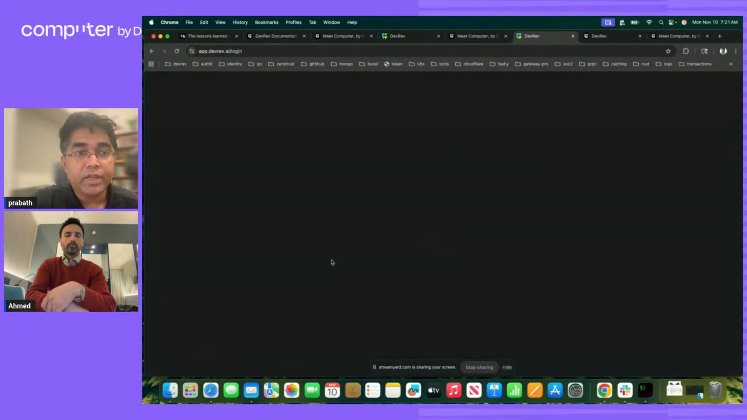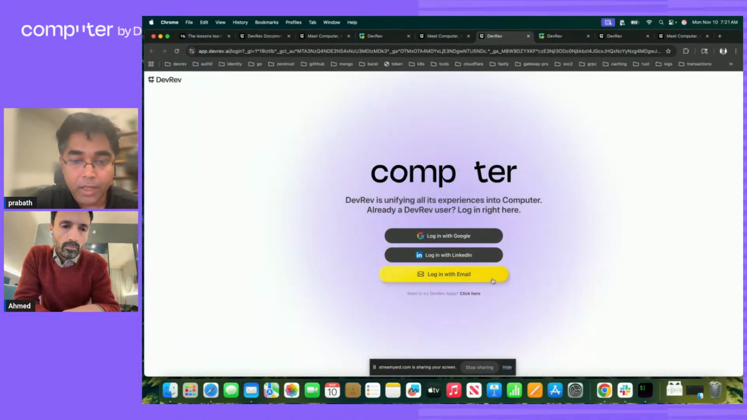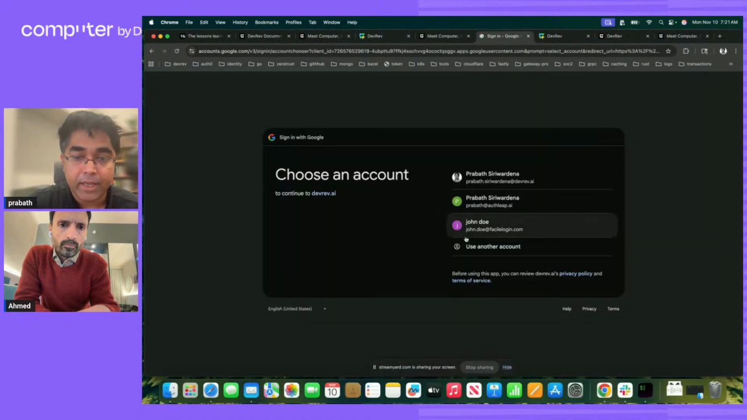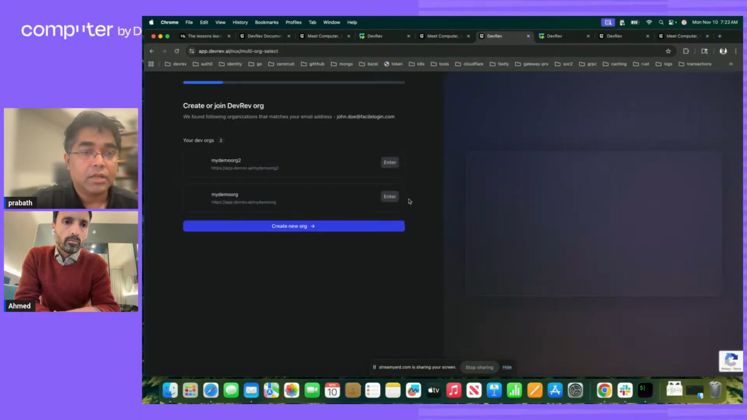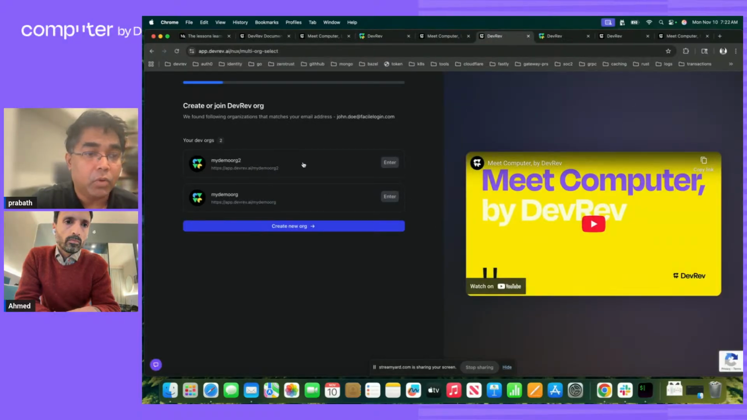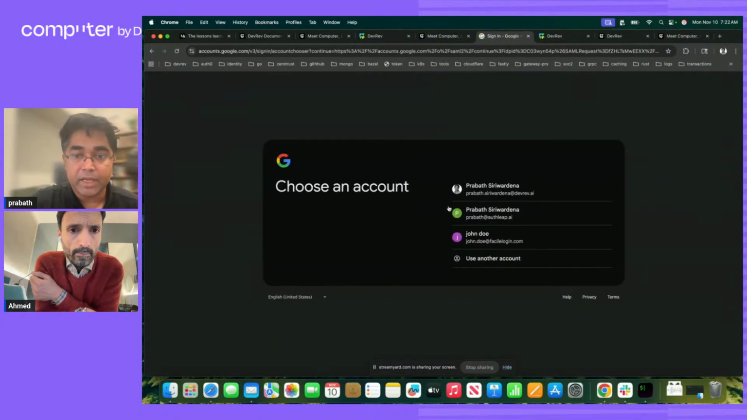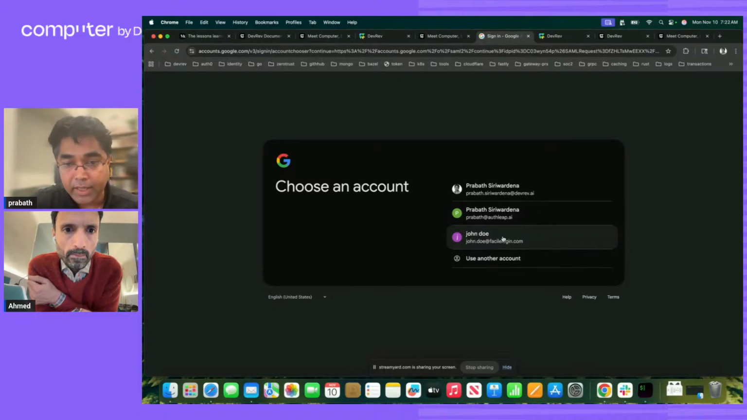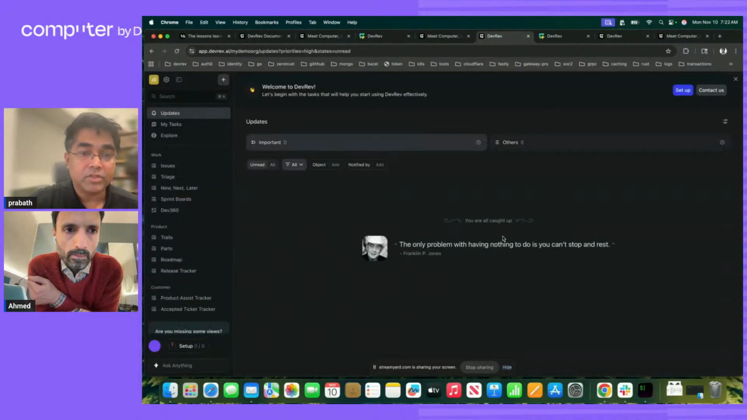And now if I pick Google again, and let's see, I'll pick my demo org, this one. So this is configured to talk to my Google Workspace IDP. So I'll authenticate with this one again, right? Yeah, so now I'm logged in.